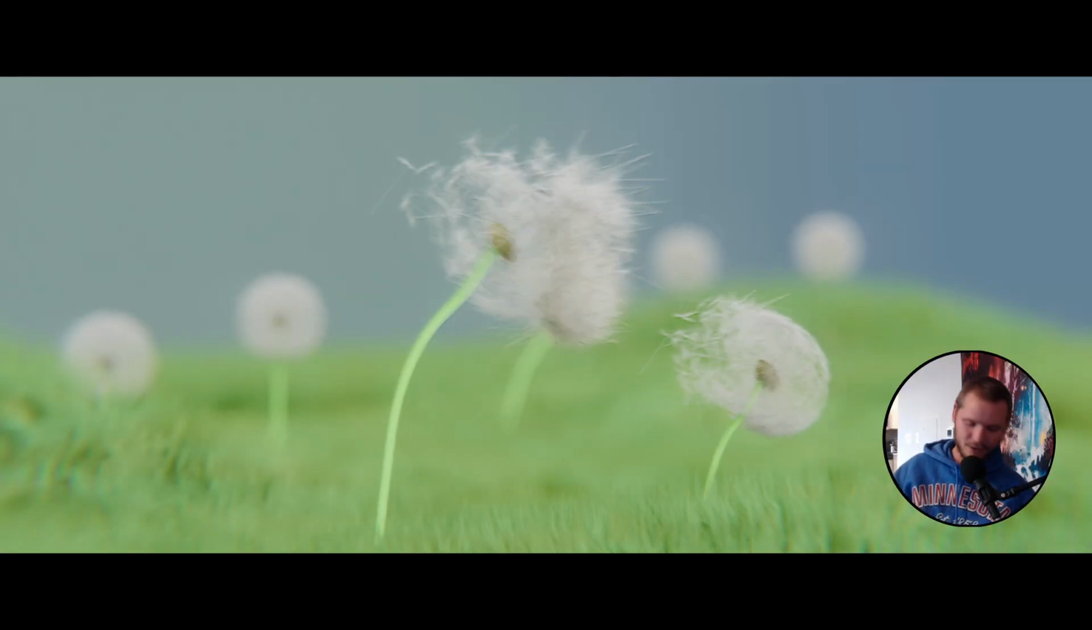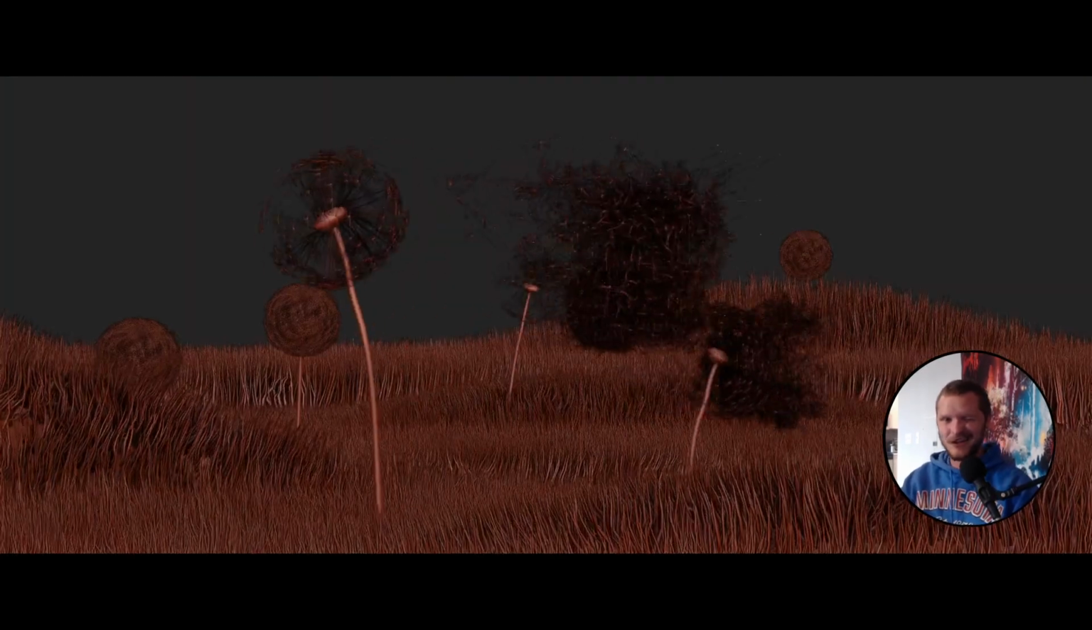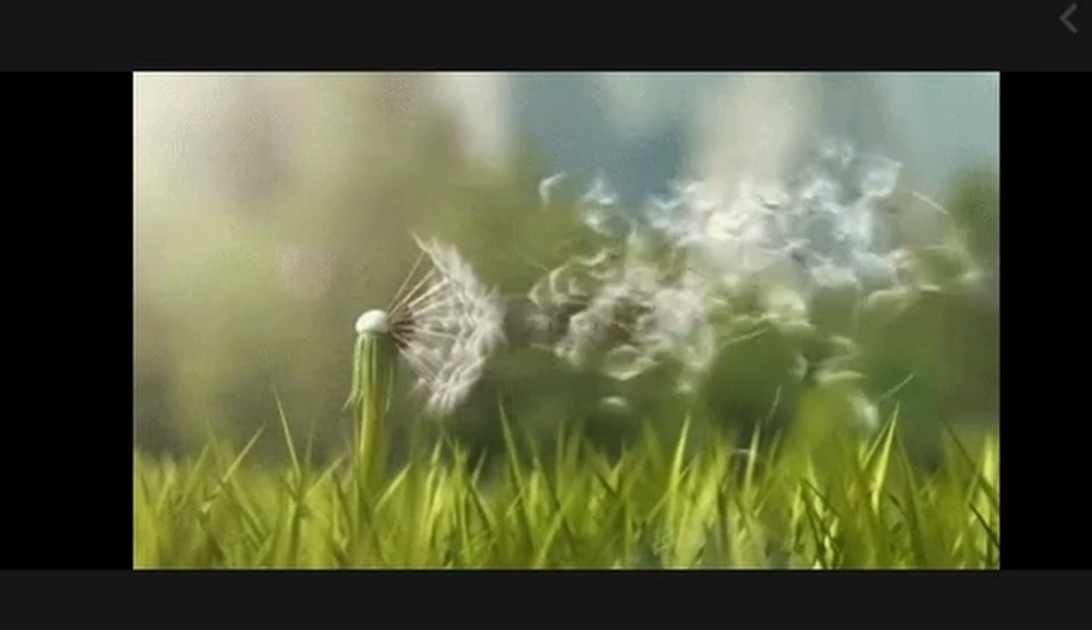Hey everybody, what we're going to be doing in this tutorial is making dandelions procedurally. We're going to be making kind of like the seed blowing animation. You get the idea. Let's start the tutorial.